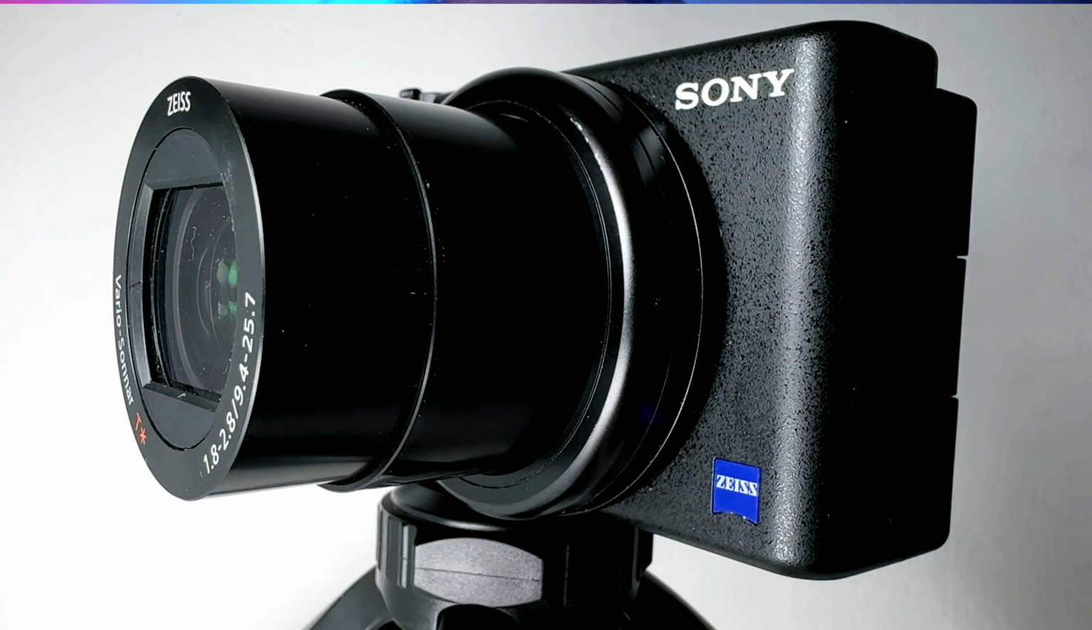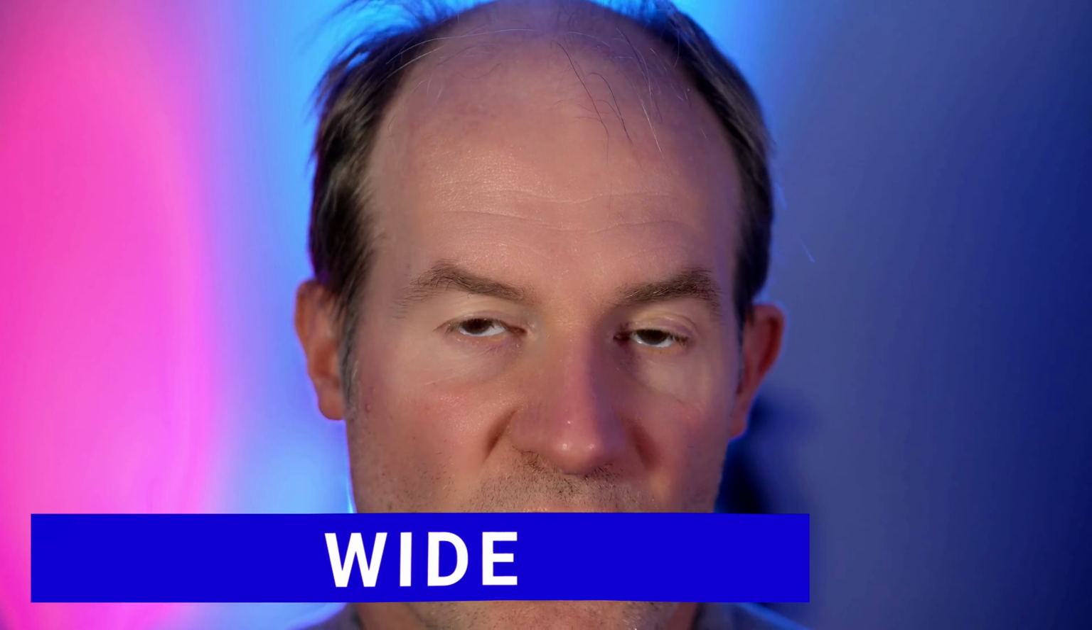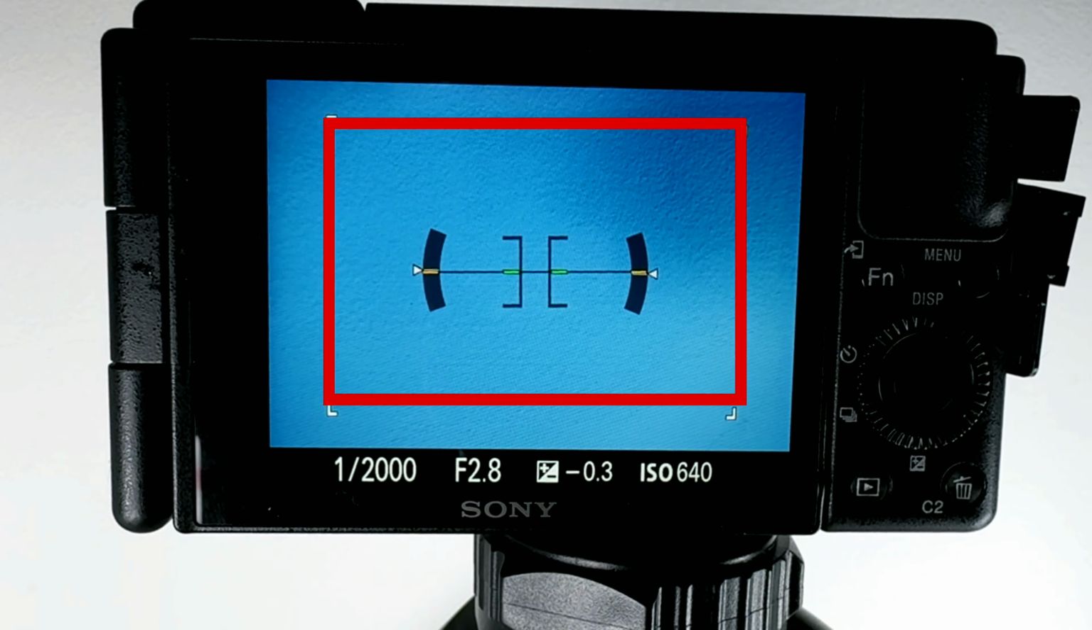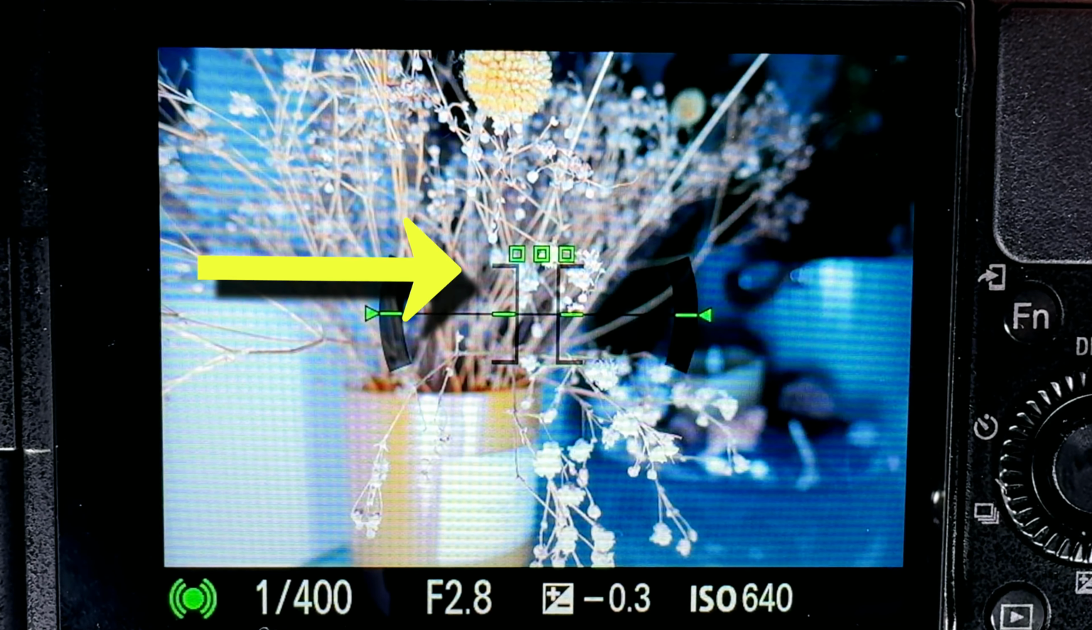Now let's go through the available focus areas. So let's talk about wide. So this focuses on the subject covering the whole range of the screen automatically. Now if you're in photo mode, it's going to display little green rectangles when a subject is detected, but in video mode it's not going to do that. This is perhaps the easiest focus area to use if you're new to the camera or you're vlogging or for general scenes like landscapes. Now it should continuously refocus if it detects the need to do so.